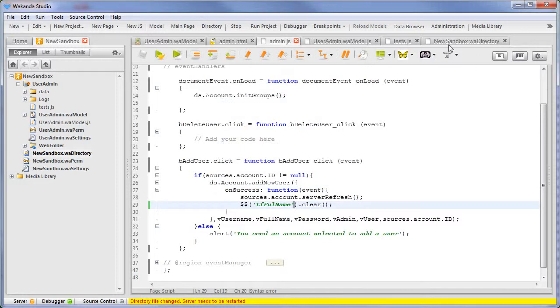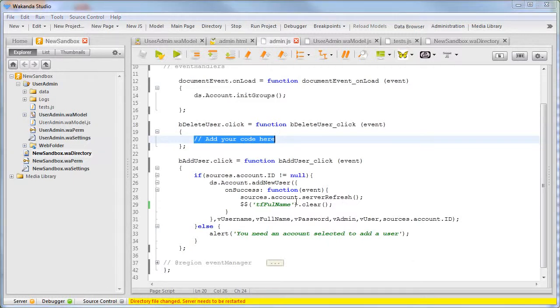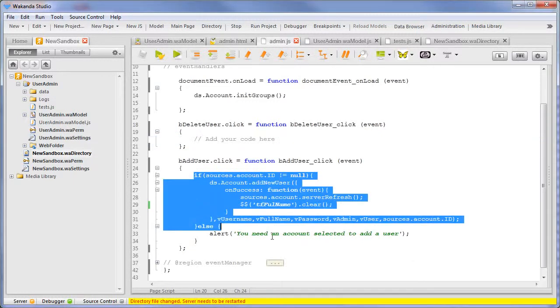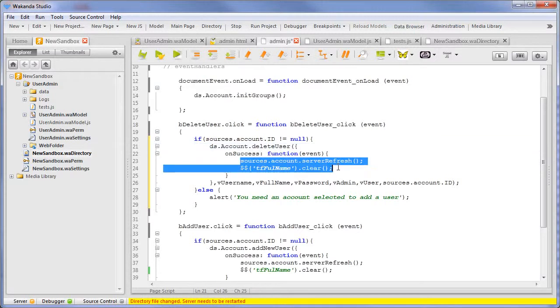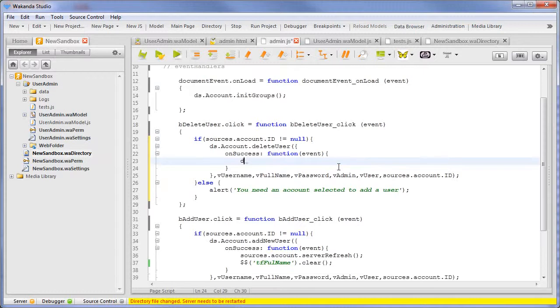So we can close it. Well, okay, so delete button right here. So let's delete a user now. It's going to look a lot like the add user. So I'm actually just going to copy and paste this. So DS, it's delete user. Rather than that, for the function, event, so on success. Let's do this for now.